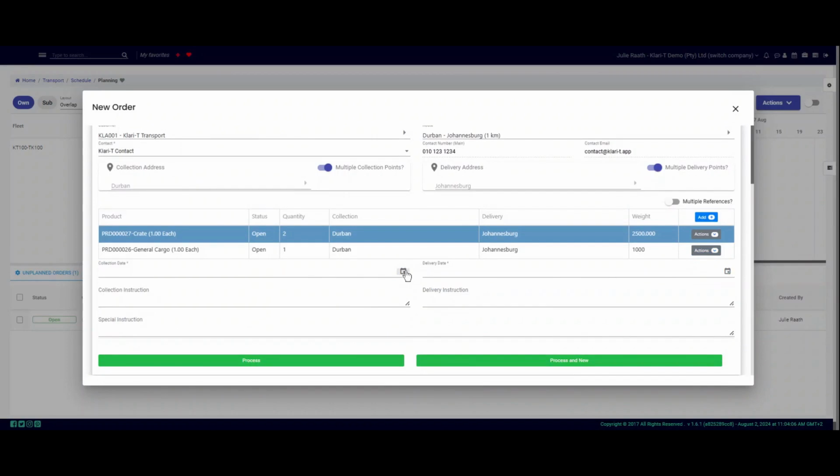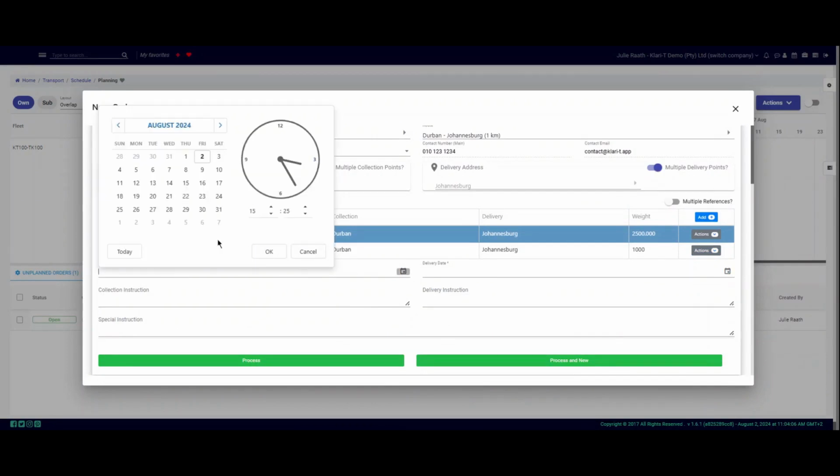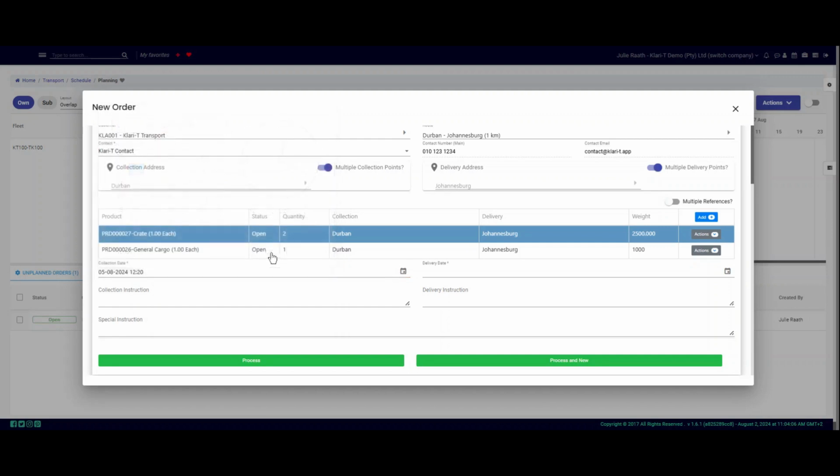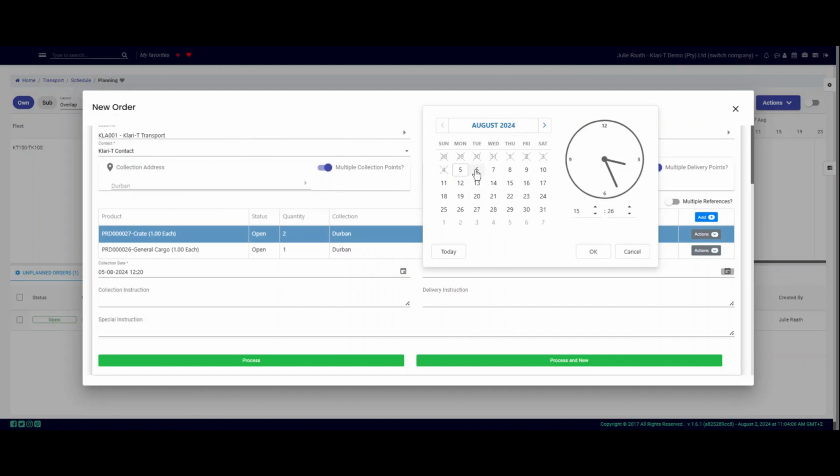To add a collection date, click on the clock icon on the right-hand side of the collection date field to open the date selector. Select the required collection date from the calendar. To update the time, use the up and down buttons to adjust the hour and minute settings. Once you have set the correct date and time, click the OK button to confirm your selection. You can follow the same process or steps to enter the delivery date.